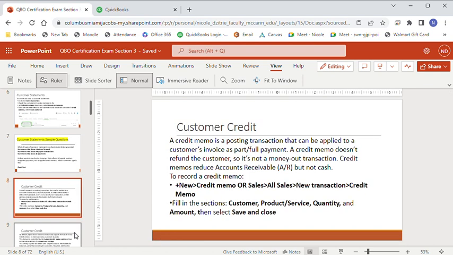Customer credit. A credit memo is a posting transaction that can be applied to a customer's invoice as part or full payment. A credit memo doesn't refund the customer, so it's not a money out transaction. Credit memos reduce the accounts receivable, but it's not cash.